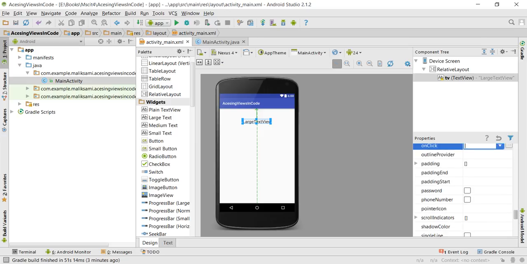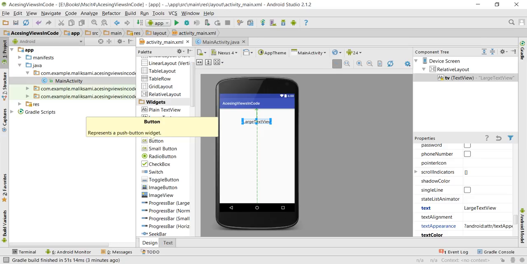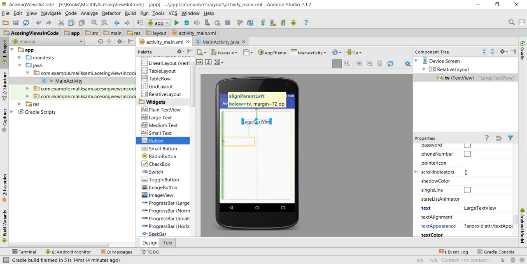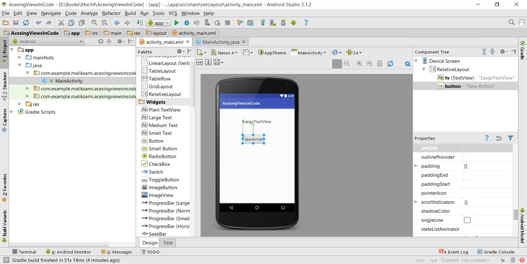You can simply drag and drop. You can see the icon in the relative layout. We have different layouts also, we'll discuss them later on, but what we focus on right now is just accessing these. So these are other elements: plain text, large text, medium text, small text, button, and so on. All the text views we have, we'll go through them later on, but for right now we'll just access these two elements in our Java class.